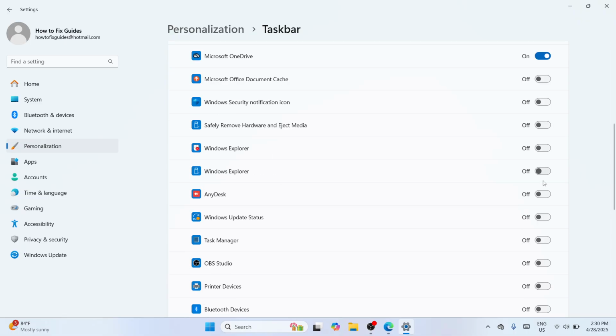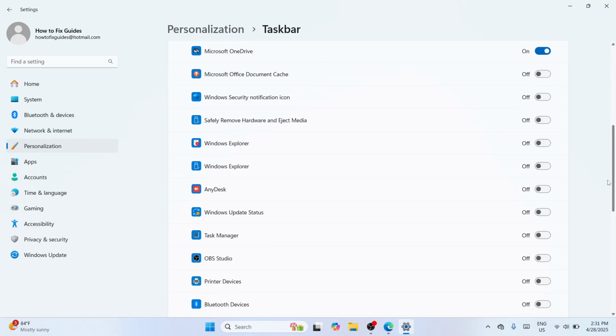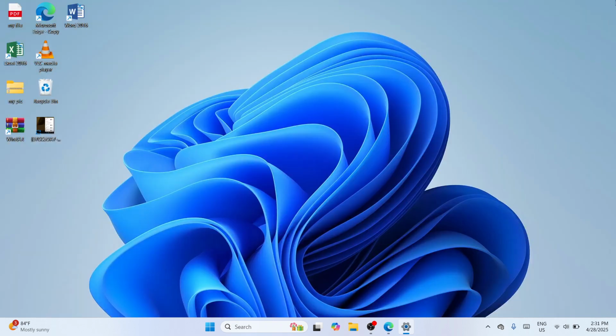Okay, so this is good, especially if you would like to access an icon or an application easily at the taskbar. You can simply turn it on to show, or if you don't want it to show at the taskbar, you can turn it off. So that's it. Once you're satisfied, you can now close the window and you're good to go.